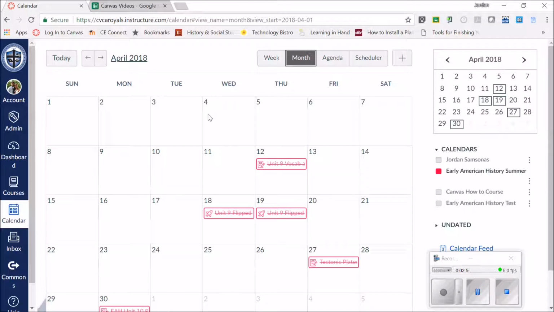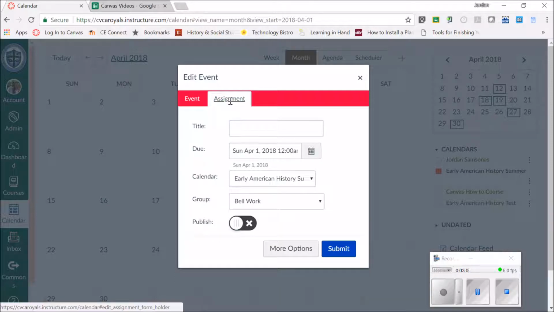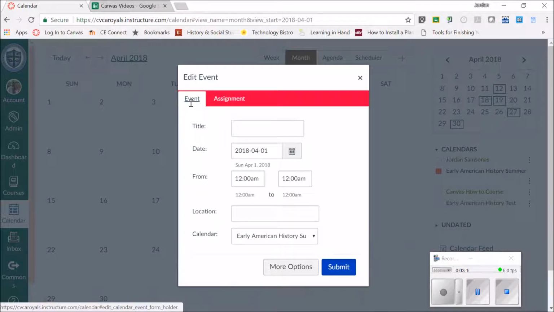But let's say that I want to add something to the calendar that's not an assignment. How do I do that? Well, here's how you do it. If you look up here in the top right, you see the plus button. It says create new event. You hit create. And I can create an event, or I can even create an assignment right here. I don't think it's the best way to create an assignment, but nevertheless, you can create an assignment right from the calendar page. I would think that you would want to create events here, though.